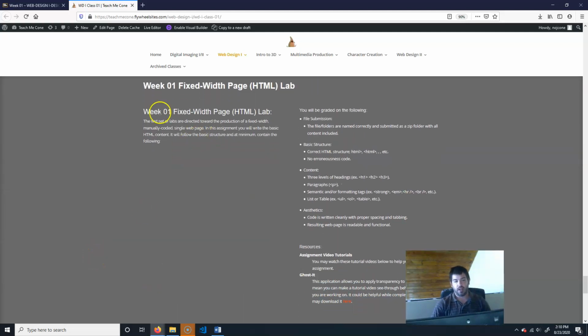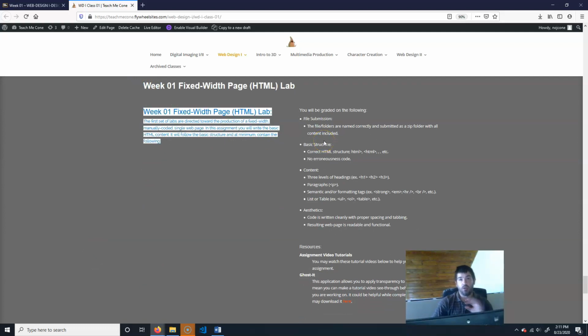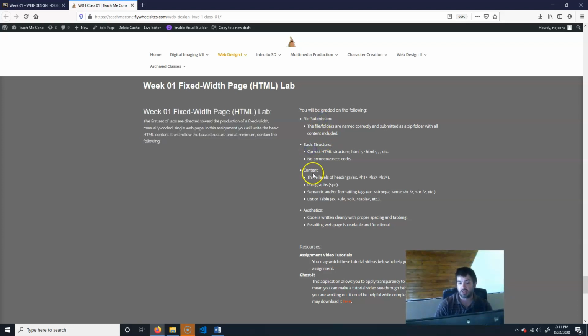And then you get to the end, and then here you can see I actually post the information about the first assignment. And you will notice that all assignments always have four categories, right? And each one's worth 25%, so you do those, and then you get 100%. So file submissions one, basic structures one, contents one, and aesthetics one. You can kind of see what I'm looking at in those.